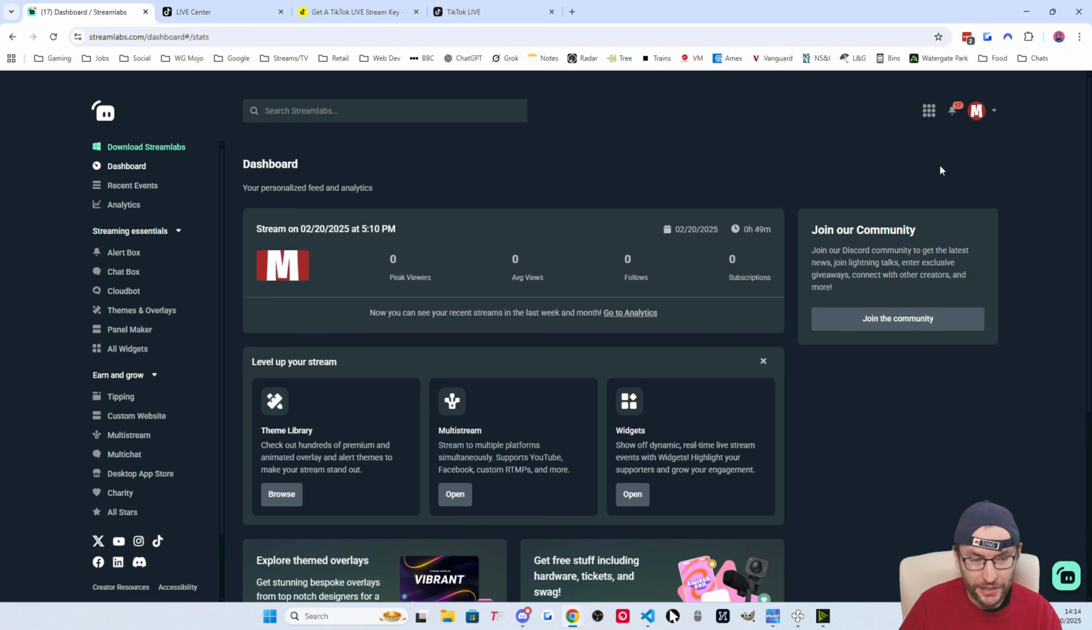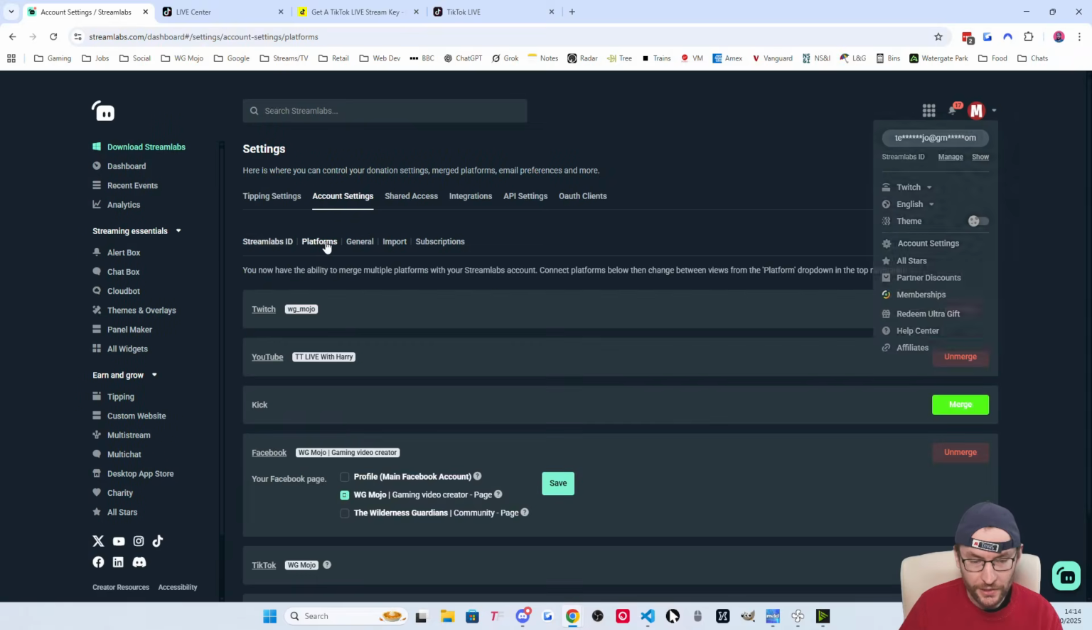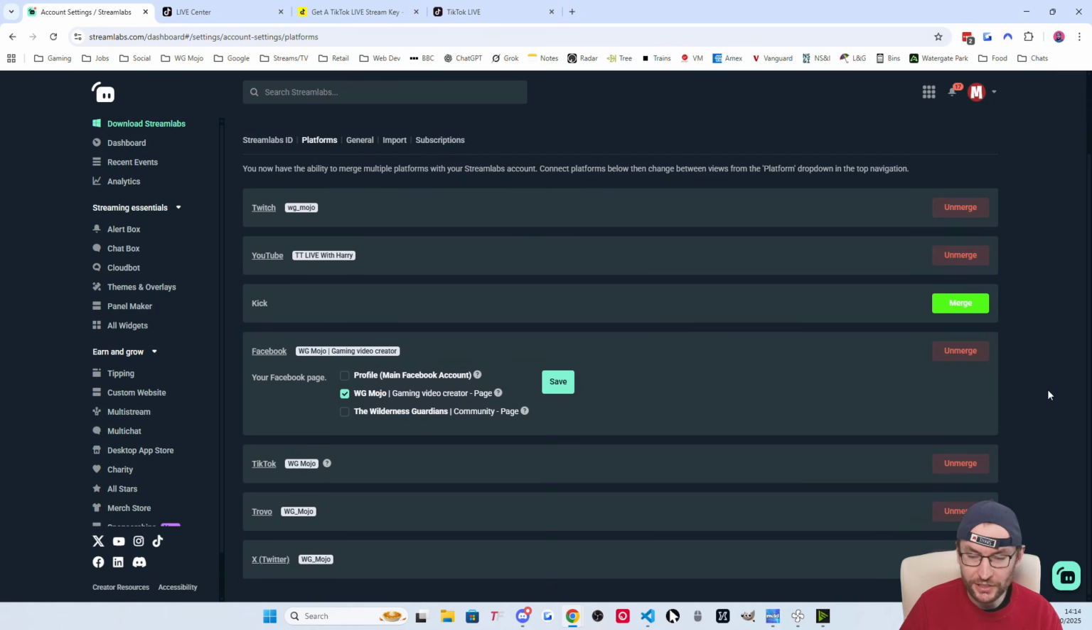And what we're going to do is head to streamlabs.com/dashboard. We're going to click on our profile picture in the top right corner, and click on account settings. We're going to head to platforms, and you're just going to link any platform that you want to stream on using Streamlabs. This is both landscape and vertical streaming. If you are going to use the stream key option, you don't necessarily need to link TikTok here. We'll enter it into Streamlabs later.